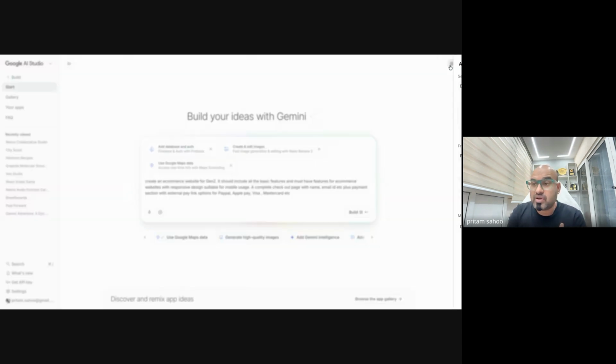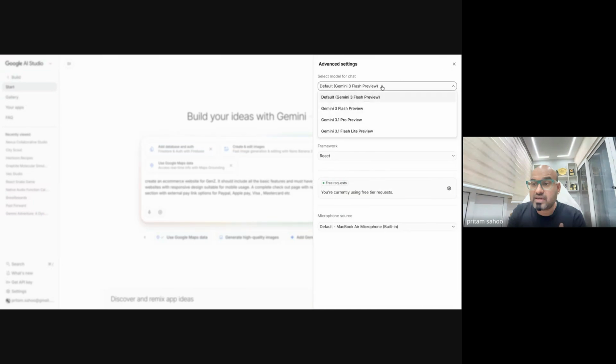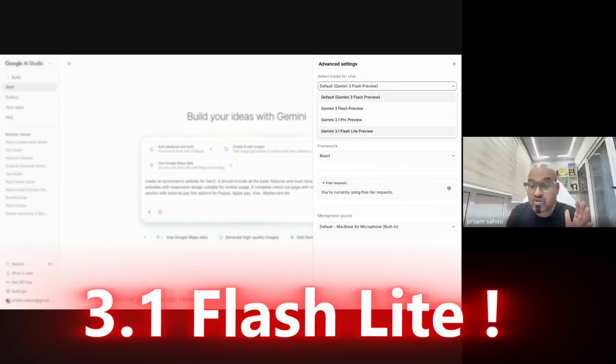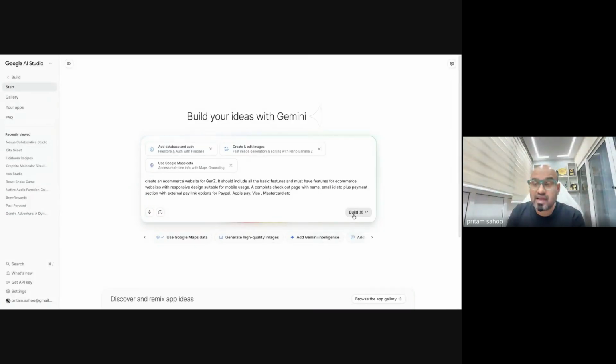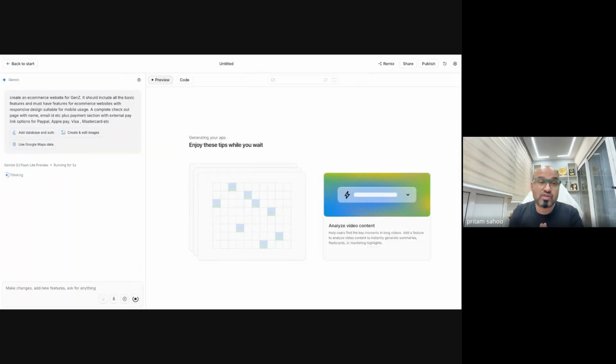You can come here to settings and choose the model you want. I will choose Flash, but you can go for 3.1 Pro. But let's try this 3.1 Flash Lite, the new model and the most talked about in town. And you can choose the framework: React, Next.js, Angular. Let's say React, right? And I start building this by giving the natural prompt. Let's wait for the output to come.